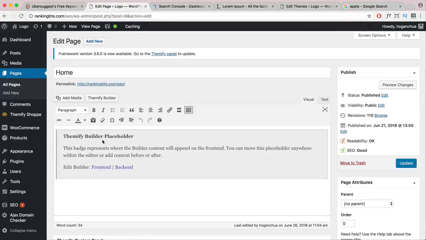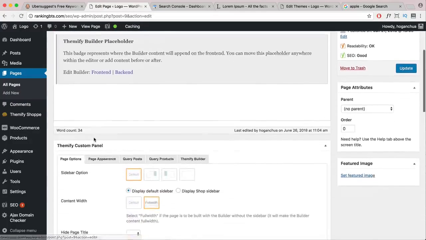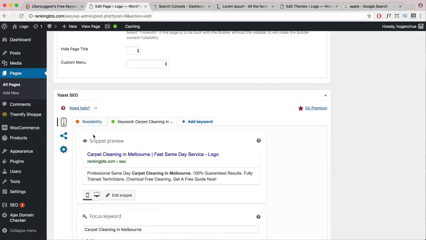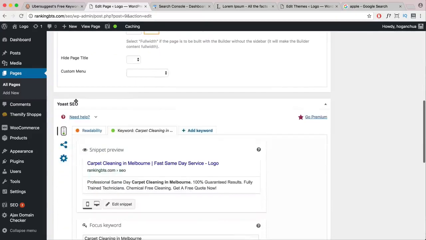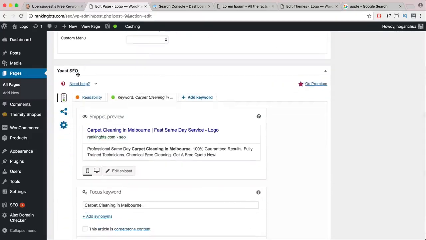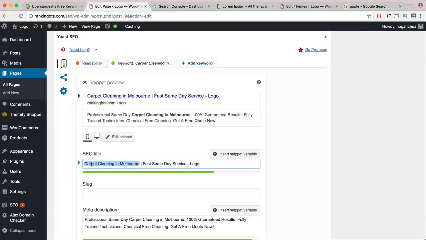Okay, so right now I'm actually using the Themify builder. So you might be using a different theme, but you should have this Yoast section below when you scroll down here. So for example, my target keyword is going to be carpet cleaning in Melbourne. What you want to do is edit that snippet. So you want to have your title as close to the front as possible.